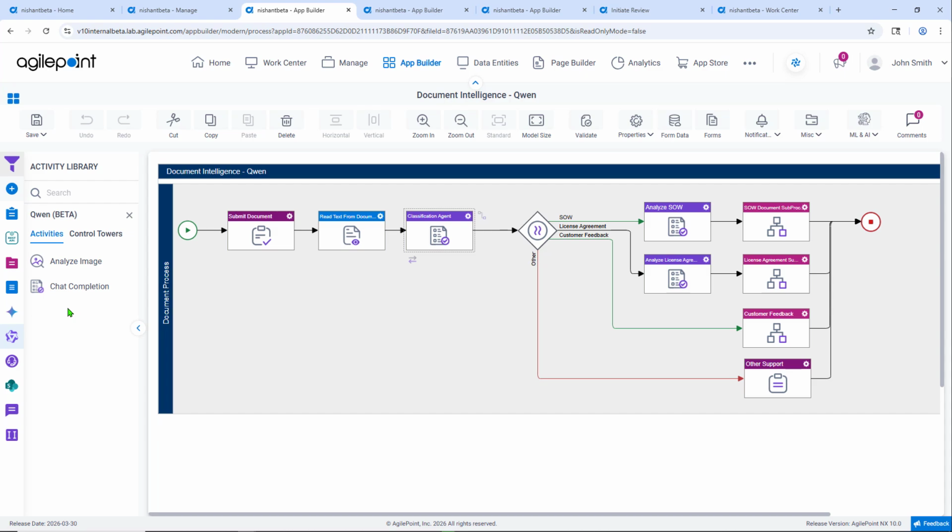Now the use case for today is document intelligence, essentially comparing two versions of an executed agreement and understanding the differences and bringing a human into the loop to validate. So the process will start with a new document submitted for processing. That document will be converted into text, which our agents can use.